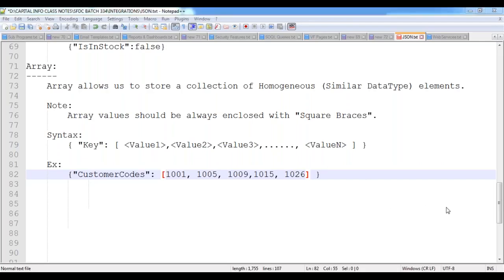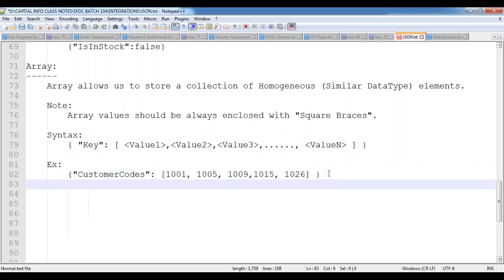By separating with a comma, we can store multiple elements of a similar data type. Different types of elements we can't store inside an array. So we are storing a collection of customer codes. Customer code is a numerical value, so here I'm storing multiple customer codes inside this array, separated by commas. Suppose I want to store some country names.